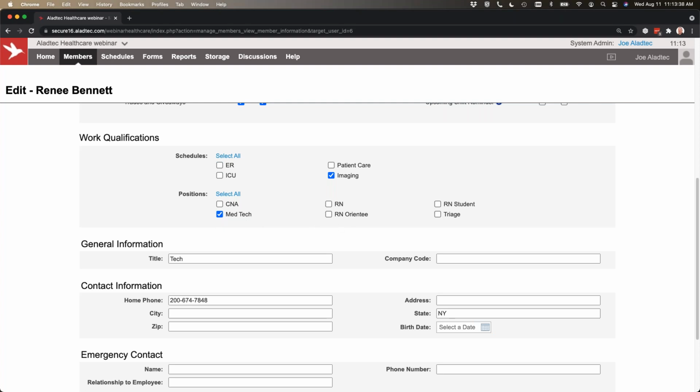This helps you as an admin as you're building the schedule, so you don't have to remember who Renee is and what her qualifications are. The system knows, and that way you'll only see the list of members for a particular position who are actually qualified to be there.